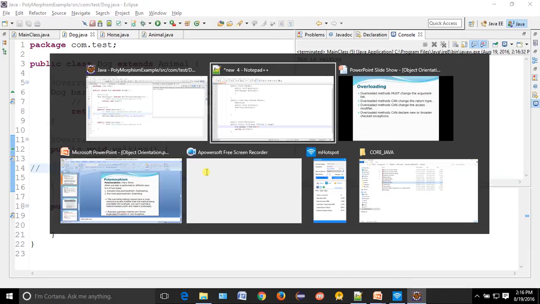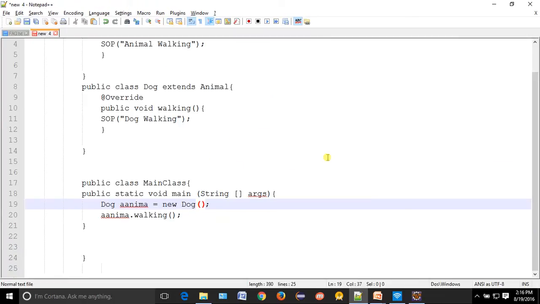So straightforward. Now let's make it a little more complicated. Suppose I do it like this. Now what should be the output? Got it, right? What I am doing is, left side we have dog, right side animal. So first we have to check whether it will compile or not, right? Then only we will run it. So will it compile?